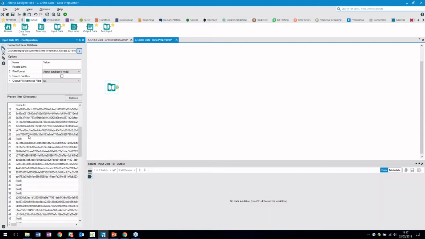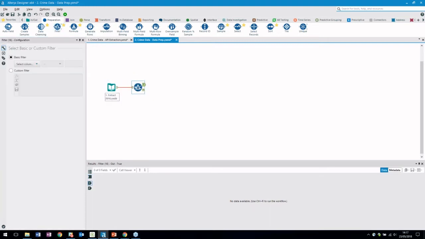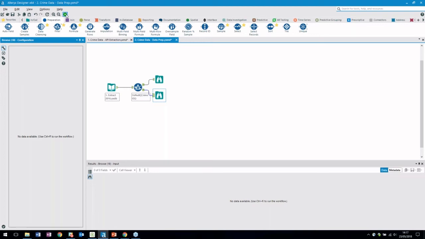So at the beginning, what we want to do is just remove all the crime IDs that are equal to null. So for instance, we can go to the preparation, we go to the filter, drag and drop. Now we just need to say what kind of filter we want to apply. Crime ID is not null. And then let's just add the browsers, run.